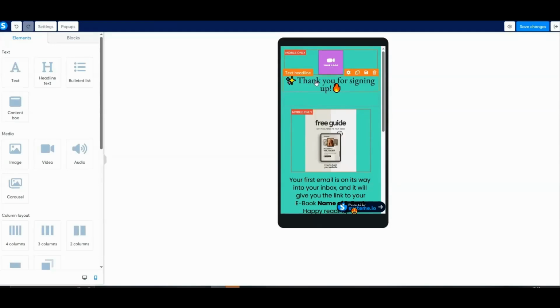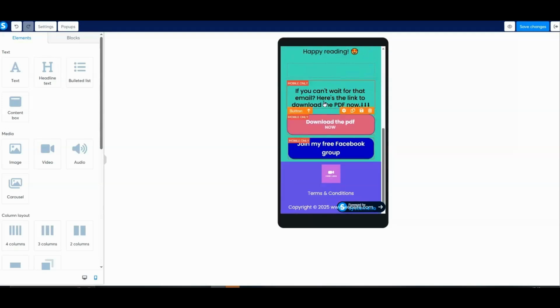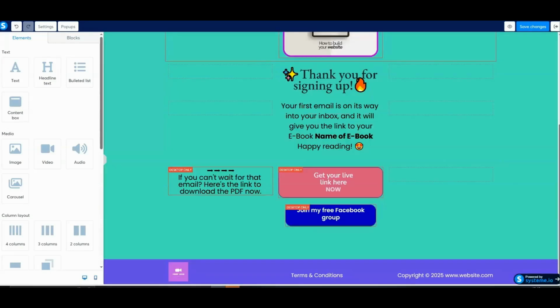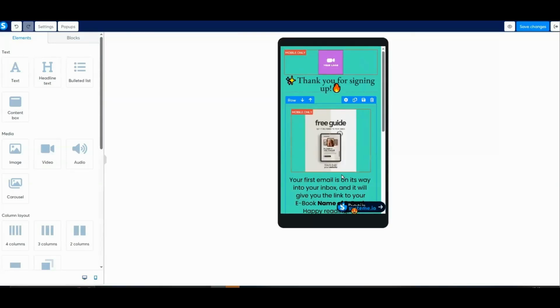The thank you for signing up will still be the same. And this image here you can change as well, because it won't change on the desktop. Only in this particular case here will change because it doesn't have mobile only or desktop only. If you can't wait for that email, here's the link to download the PDF now. And I put the arrows downwards. But if we go back to desktop, I've done it the same, but I put the arrows to the right. And that's it really. So once you've made all your changes to the buttons, just ensure you save the changes.